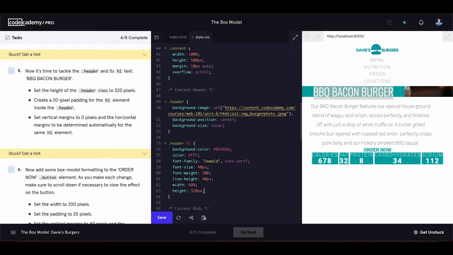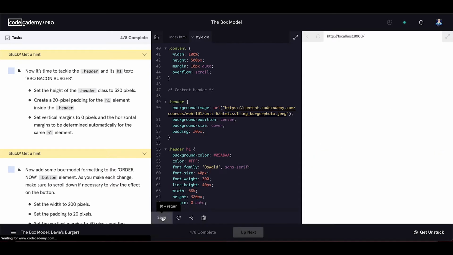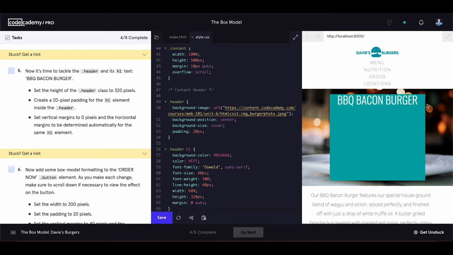Inside the header element, create 20 pixel padding on all 4 sides and set vertical margins to 0 pixels and horizontal margins to be determined automatically for the same H1 element. So we need to center the H1 element horizontally, so 0 auto, and let's update our code, and yes, it is centered now. Okay, let's check that completed.